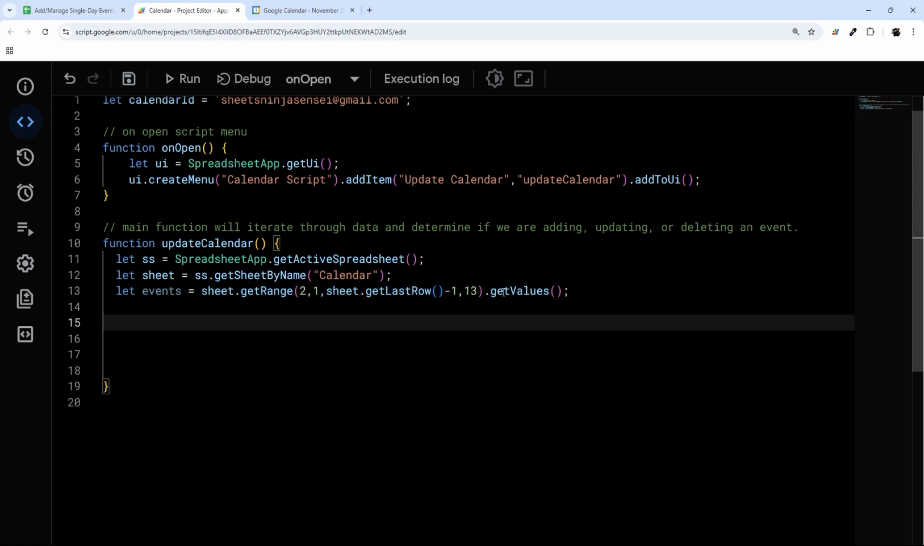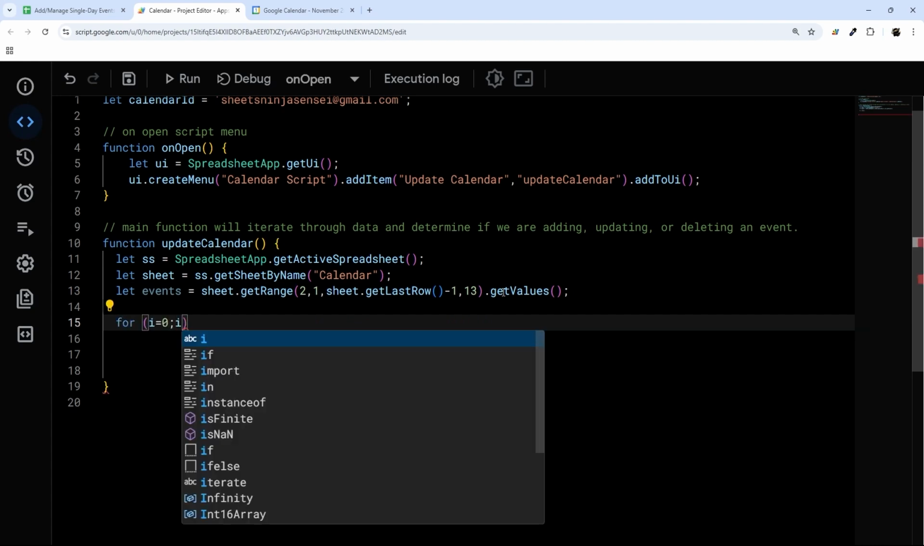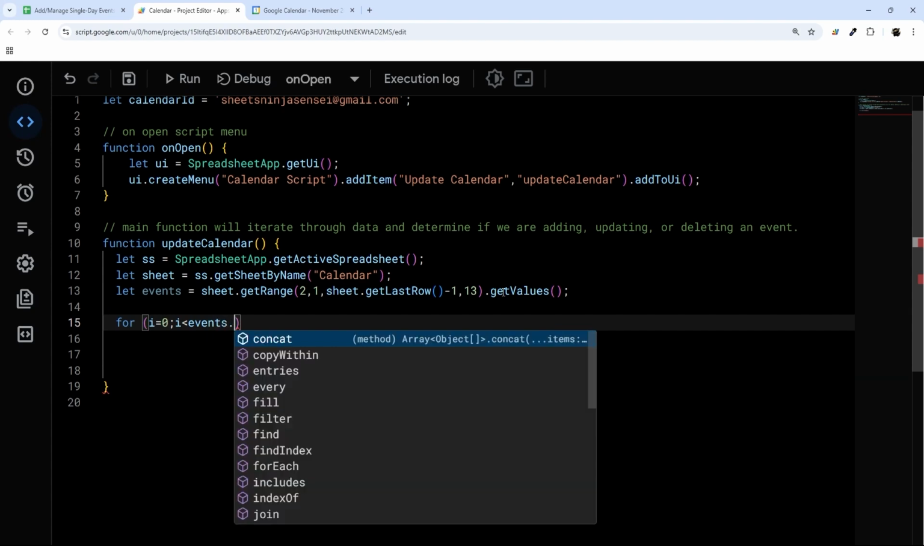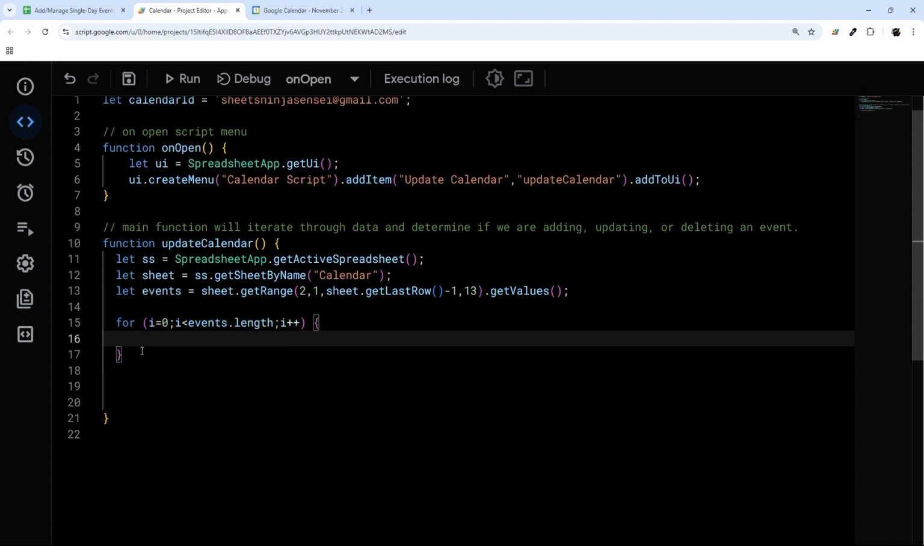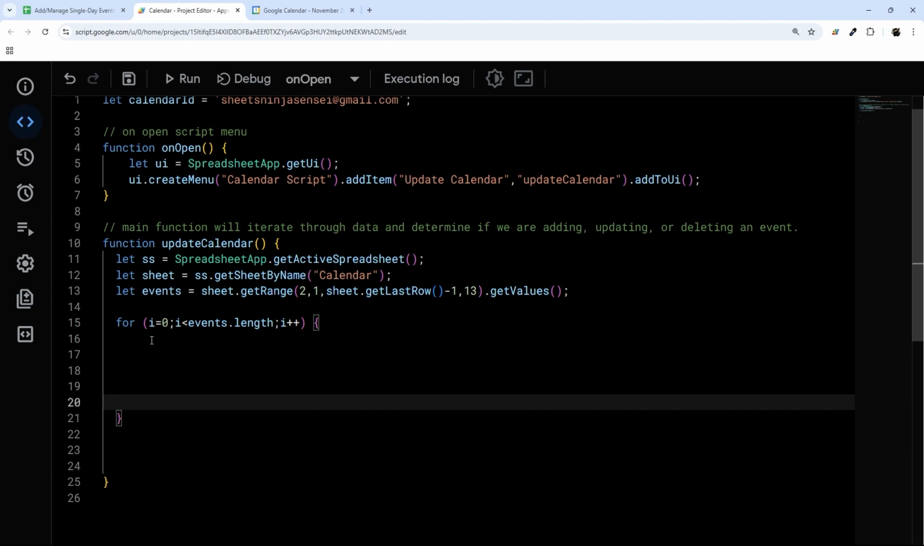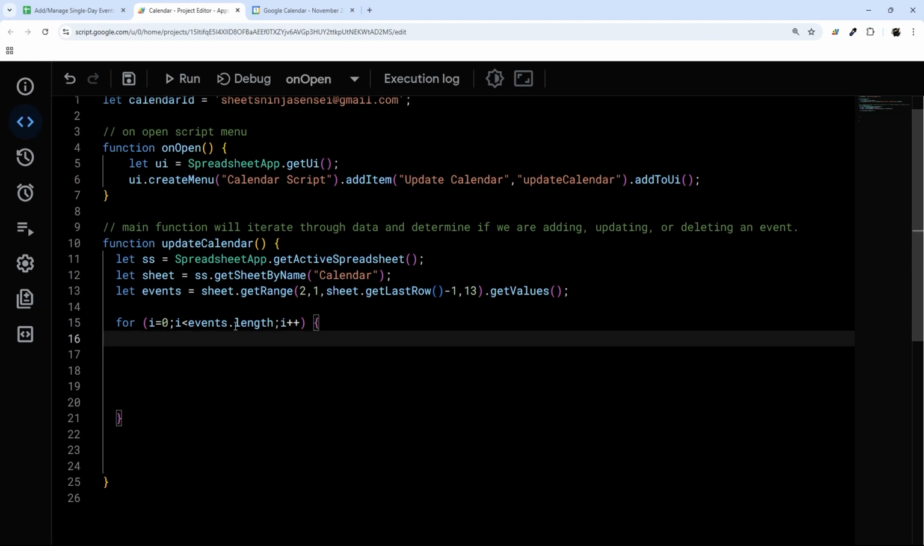And then now we can just iterate through each row. And we'll do that using a for loop. And that looks just like this. And then now inside this for loop, we're going to take each row and figure out what we need to do. So let's just get a single event. I'm going to say let event equals events[i].